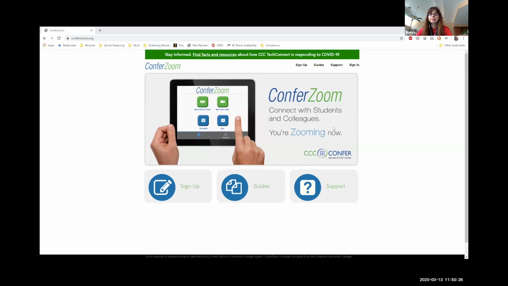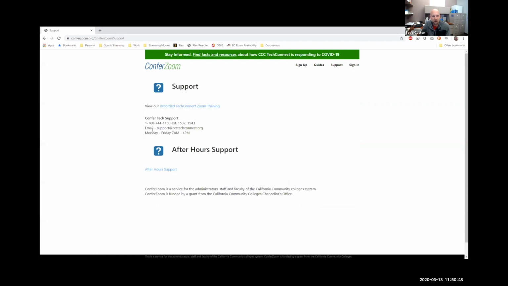Thank you. So for those of you that have video and can see on screen, because I was asked to clarify how to get your account converted over if you accidentally created it on the Zoom site. In a web browser, just go to conferzoom.org, and then up along the navigation bar is a support option. If you click on that, there's both a number, but there's an email, support@ccctechconnect.org. If you send them an email, give them your email address, tell them you accidentally signed up for the regular Zoom account, and make sure you give them your Bakersfield College email address. They are very quick to get it converted over to the pro account for you.